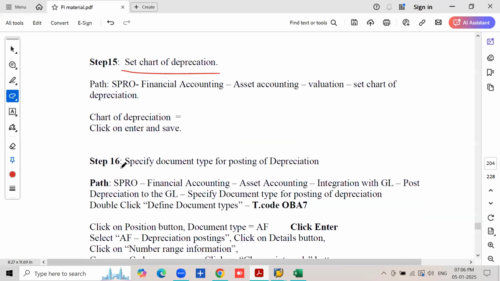Then specify document type for posting of depreciation. So when the depreciation is calculated, depreciation is posted, right? That means an accounting document is posted. So the document type for the depreciation is AF, right? So for AF, we have to define the number range like this. Transaction code OBA7.